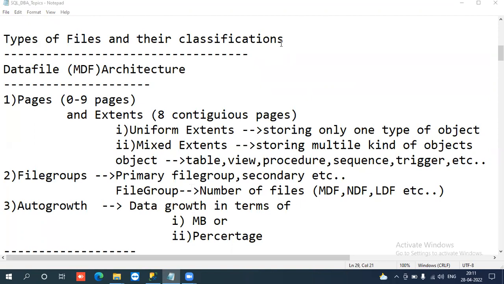The names are like GAM page, SGAM, index page, global allocation map. I will show you all of these. And in terms of extents, what is an extent? Eight contiguous pages is nothing but an extent. Any 8 sequential pages we can call one extent. In extents, again there are 2 types. We'll see that in some more detail theoretically.